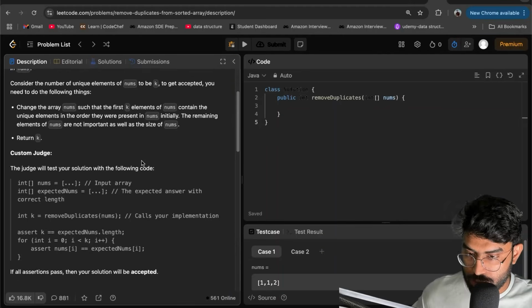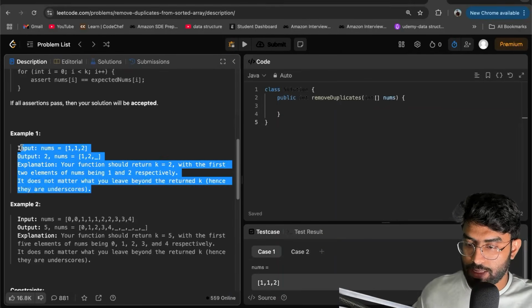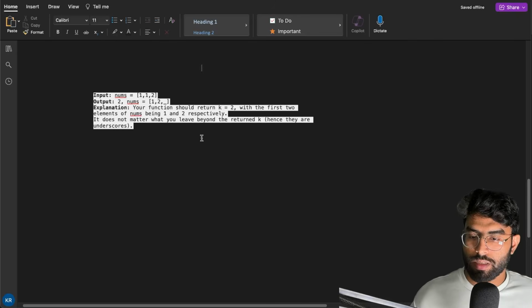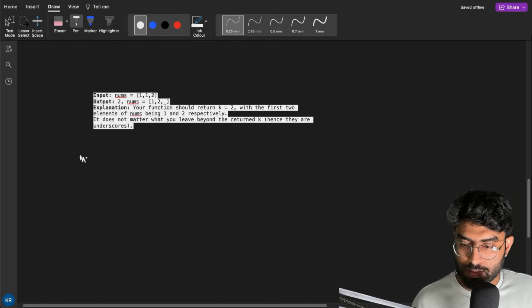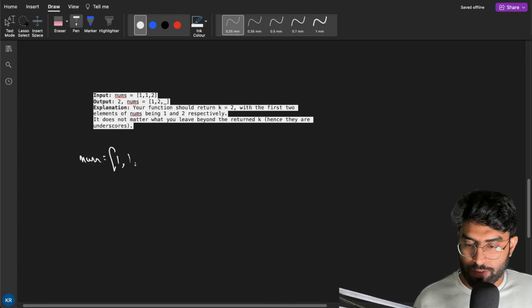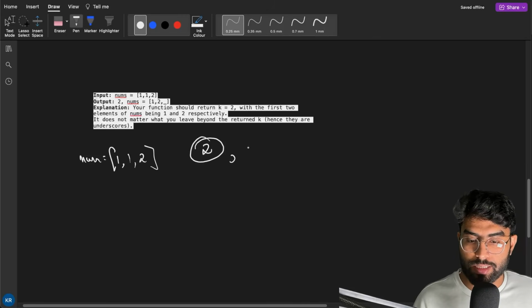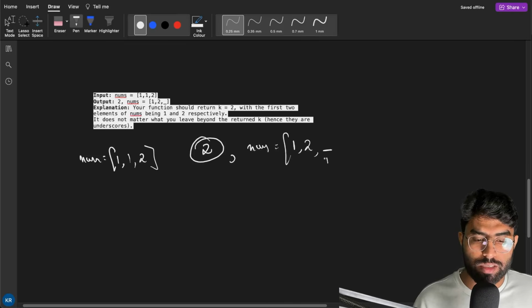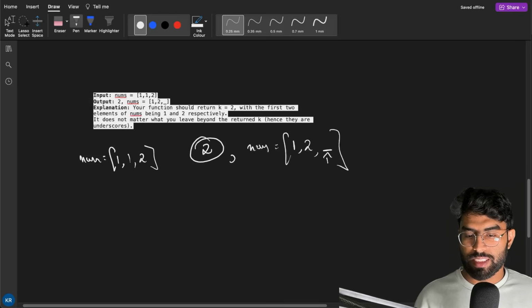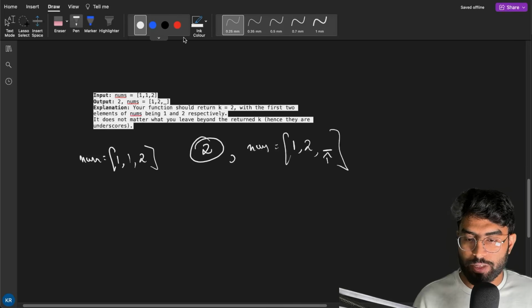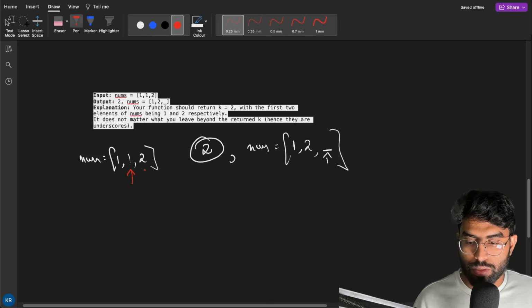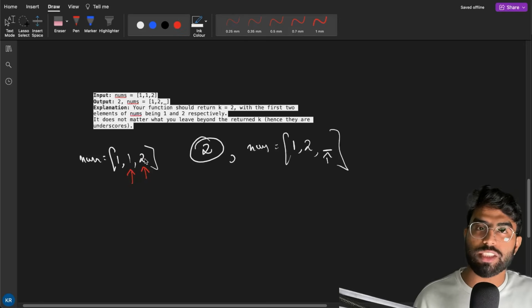Okay, so let's see the example directly. Okay, so this is the input given, that is nums 1, 1 and 2, and the output should be the number of unique elements, that is 2, right? 2 will be our output, and what else? Nums, that is 1, 2, and this element can be anything, right? So basically what we need to do, we need to change this one to the next unique element, that is 2.